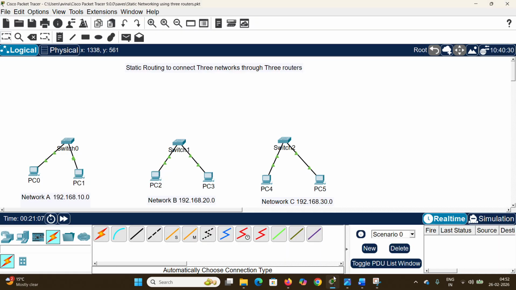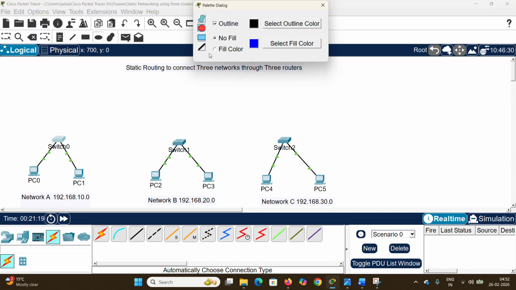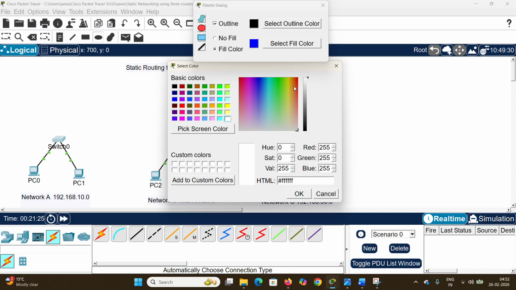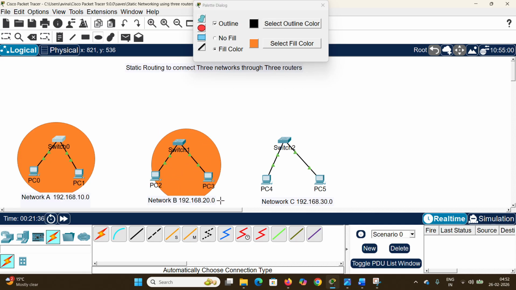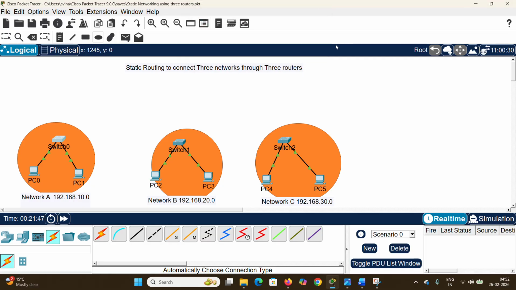Launch Cisco Packet Tracer and create three networks. Network A, which is having network address 192.168.10.0. Network B having network address 192.168.20.0, and network C, which is having network address 192.168.30.0.